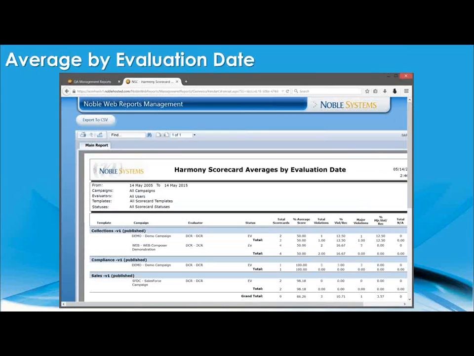So here's an example of a report. Just like all of our reports, you have the ability to search and find the particular piece of information you're looking for. Here we have an evaluation averages by evaluation date. So here are the averages for that day for each of these scorecards. You have the capability, just like any of our reports, to schedule these reports for a certain time of the day, to have them automatically run and emailed out to someone. You have the ability to export these to CSV, PDF, Microsoft Word, whatever formats you'd like to use. It does export to that format.